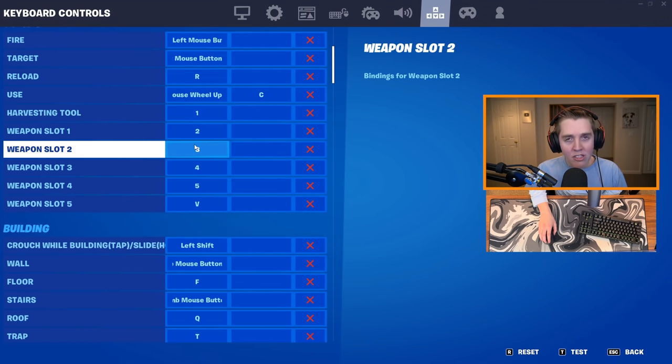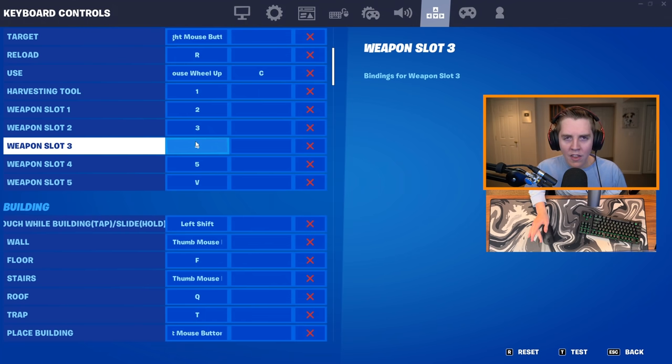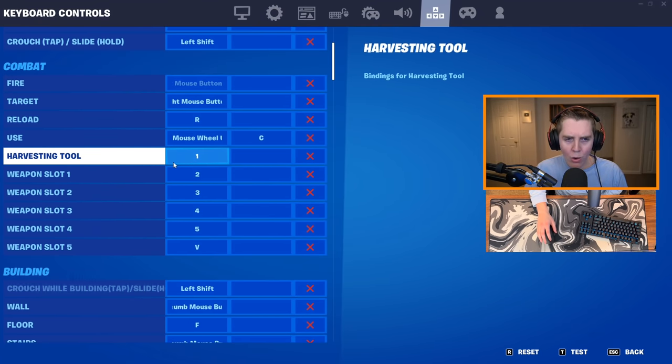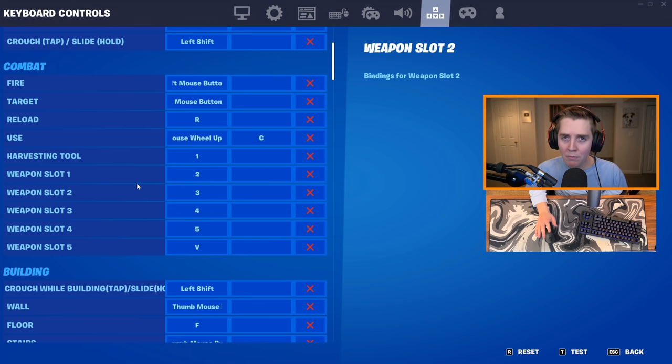Weapon slots, I use my number keys, but just use anything you have left over. Like if you have E or Q left over from your optimal keybinds, then just use it for a weapon slot or for your pickaxe. These really do not matter as long as they're comfortable for you.